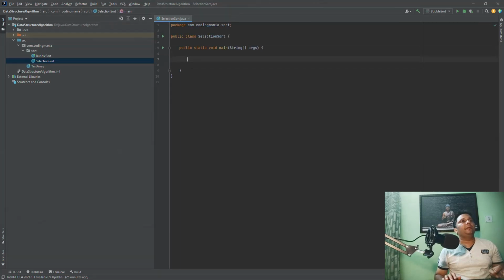This is my main method. Basically we will declare one array here, int array. Now we will create the array, suppose 20, minus 67, 9, 54, 54, 8, 109, 30, 70. Let's consider these are our array elements.